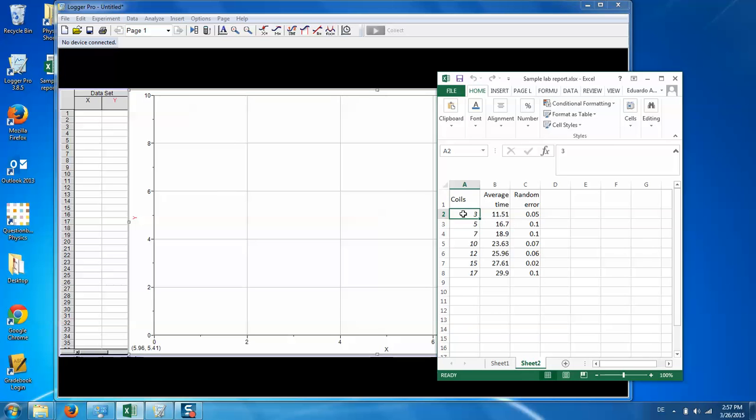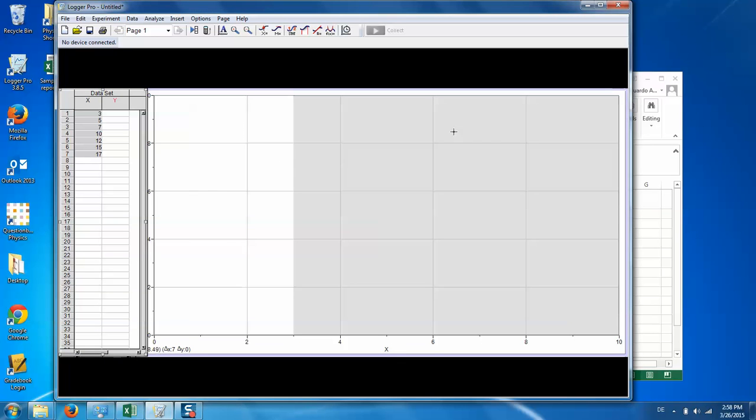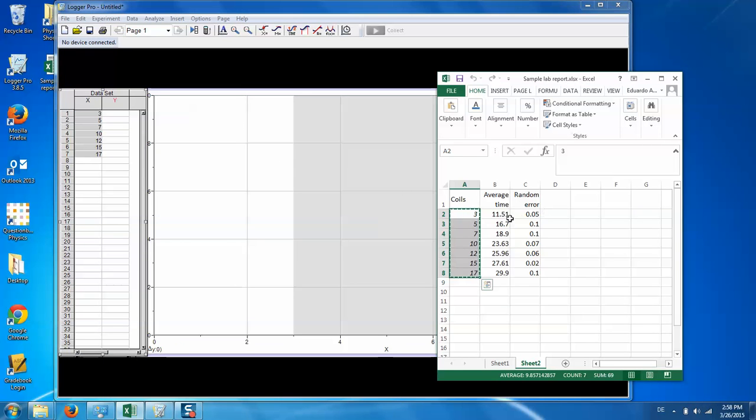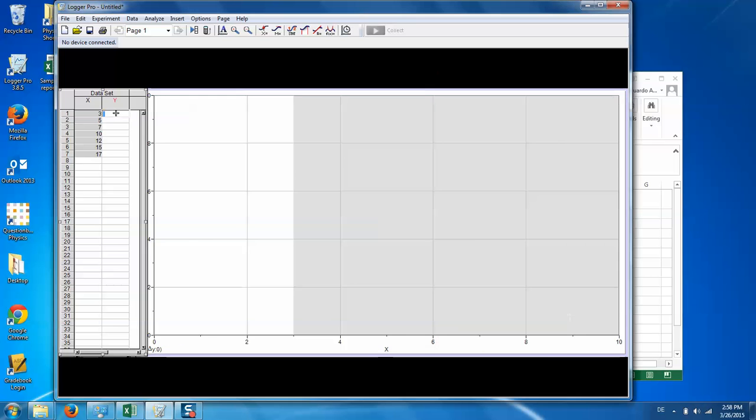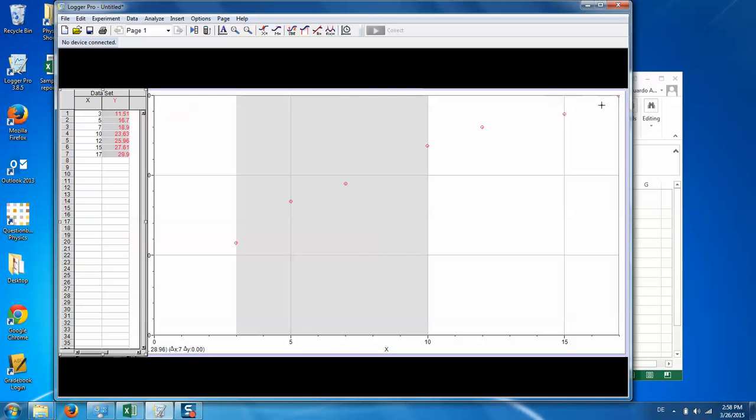Now I'm going to do this step by step, even though, of course, you could just select the whole thing and just paste it in there. So basically, you just take this column, hit Control C, go over here, hit Control V, and there you go, here are the points. Then we do the same with the average time, Control C, then Control V, and now we can see the points.